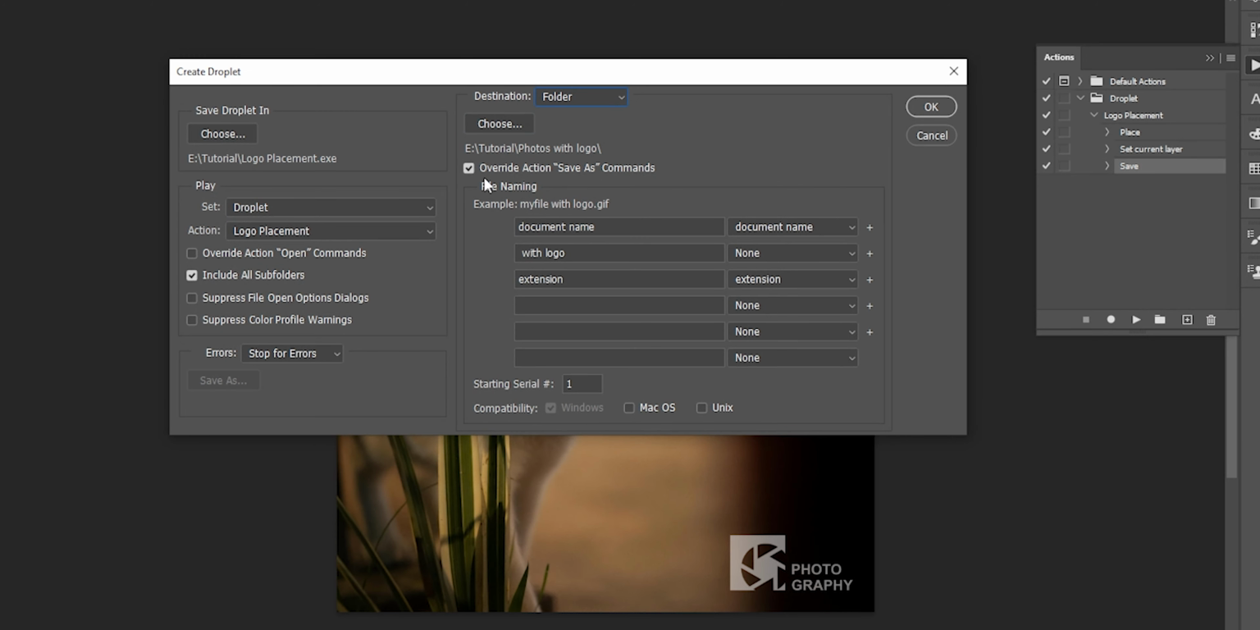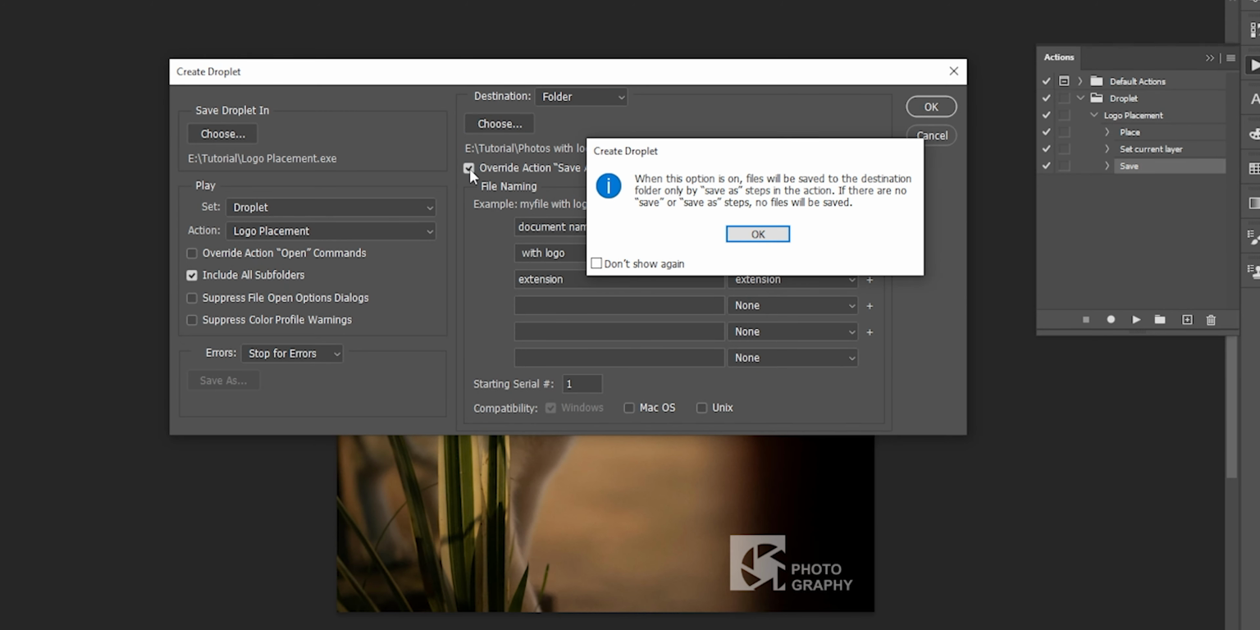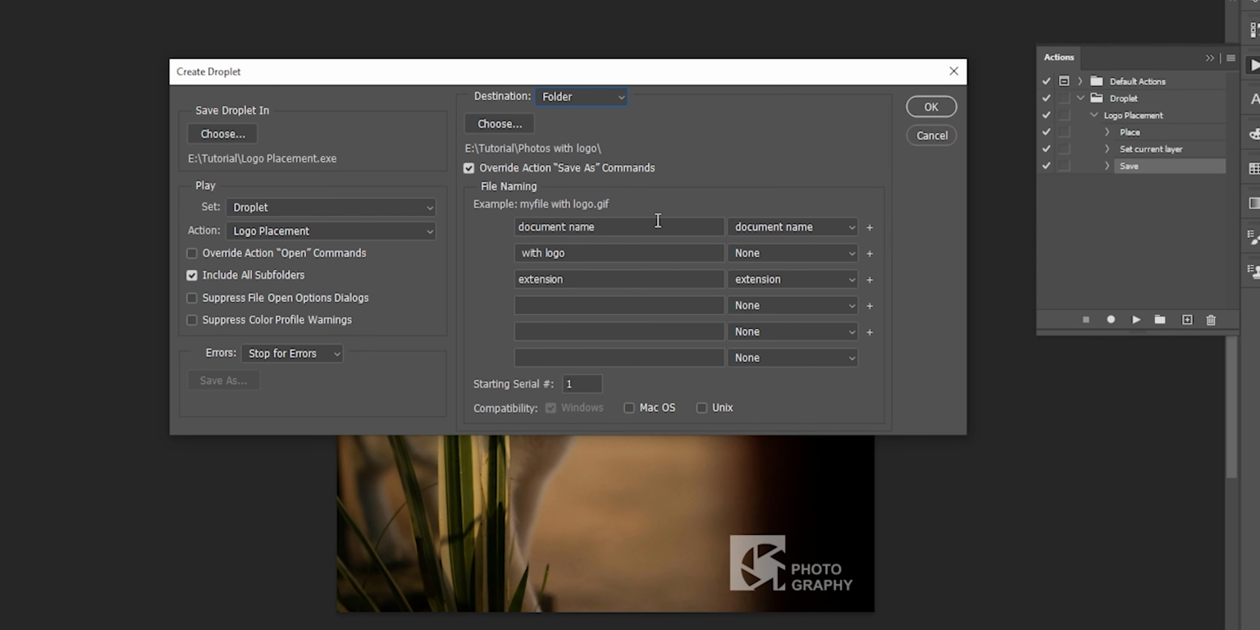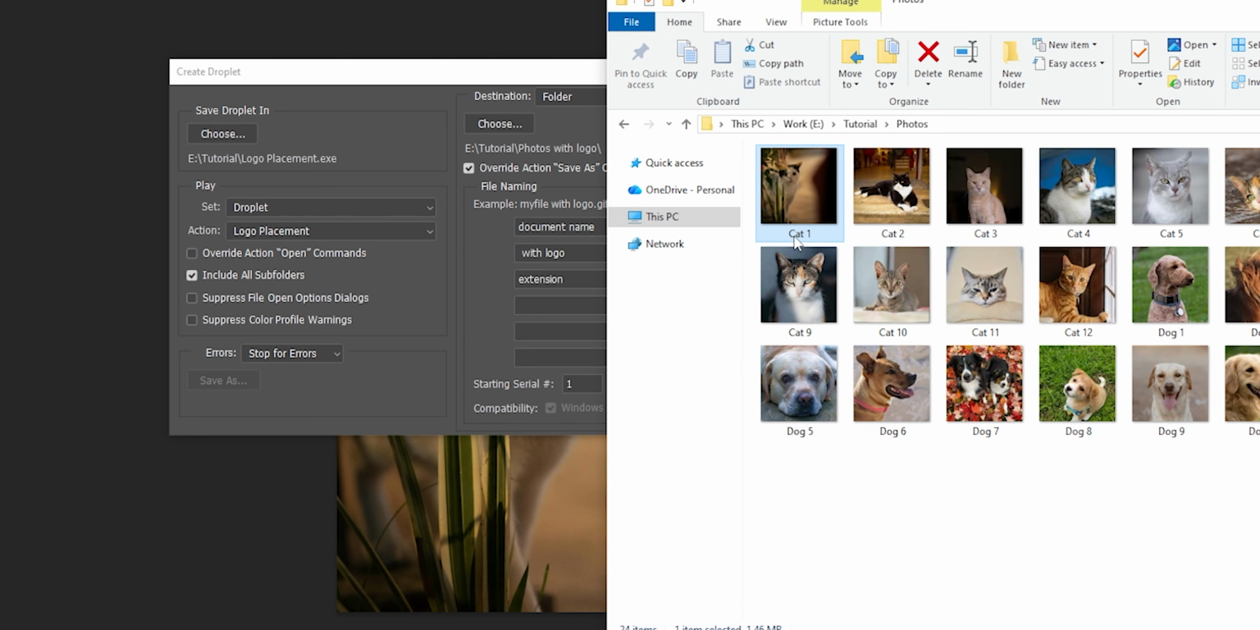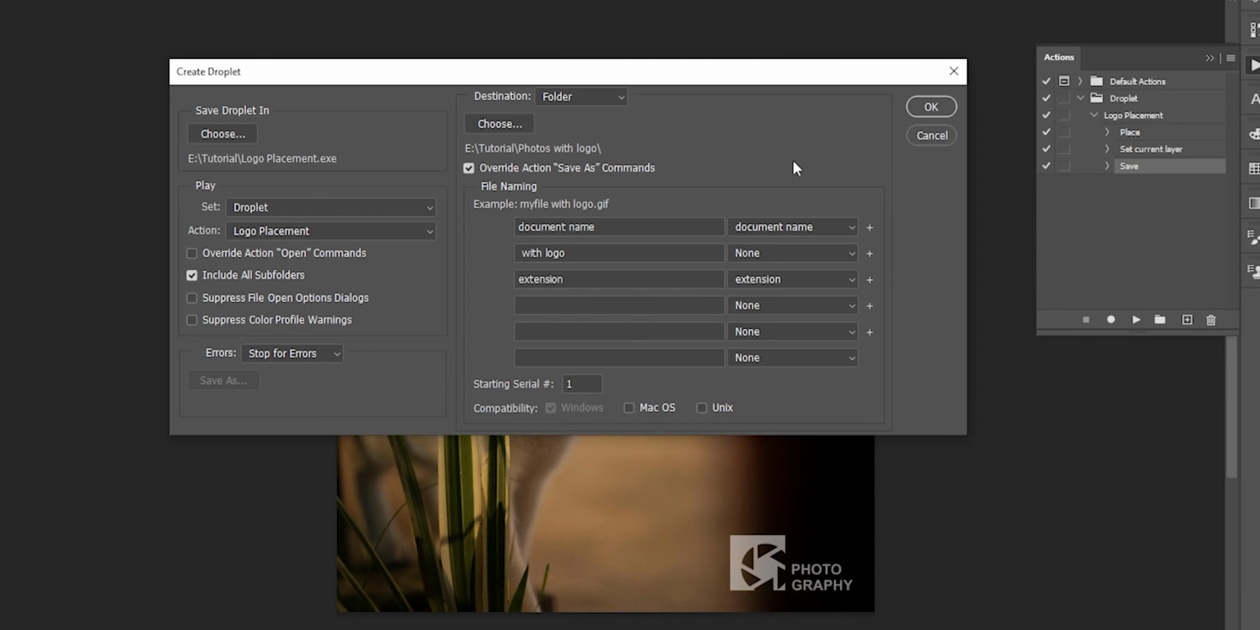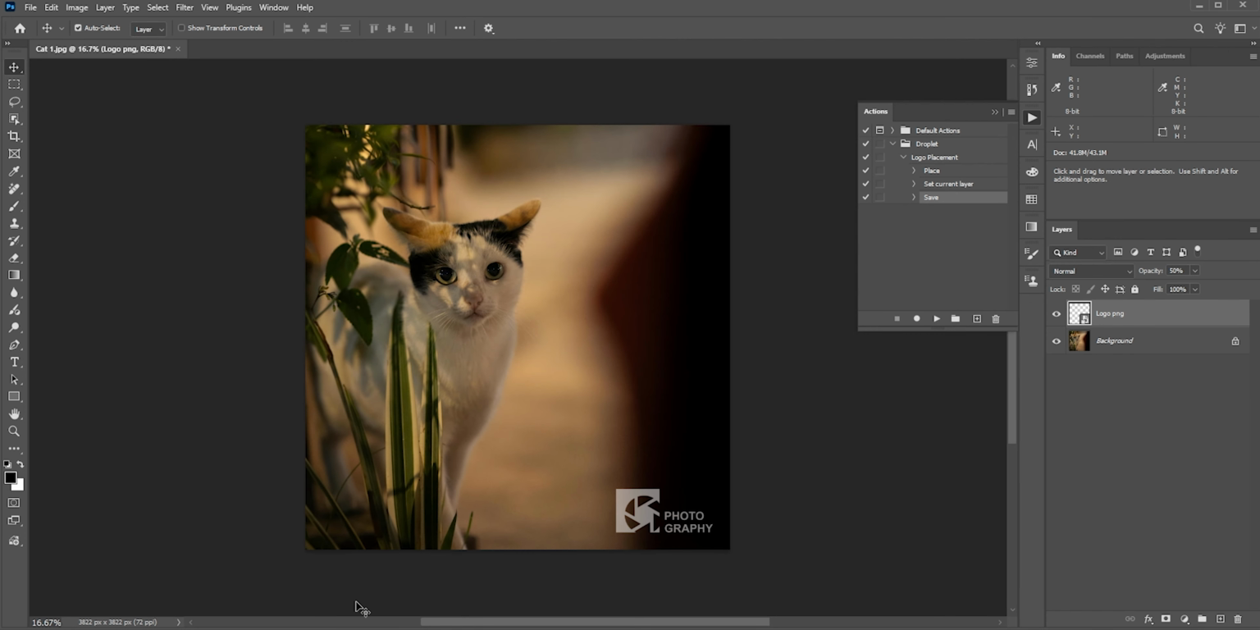Check Override Action Save As Commands. Remember, we added the Save As command in the action. We chose the JPG file format. Now the file names. First I want to keep the document name, which is cat1, 2 and so on. Then I will add "with logo" so I can easily differentiate it. Finally the extension. At the bottom, Windows is checked for me since I am using Windows now. We can also check Mac or Unix. Now click OK. The droplet is saved.